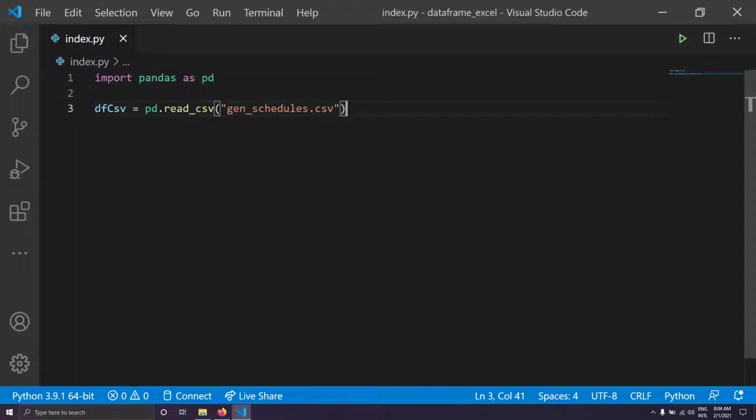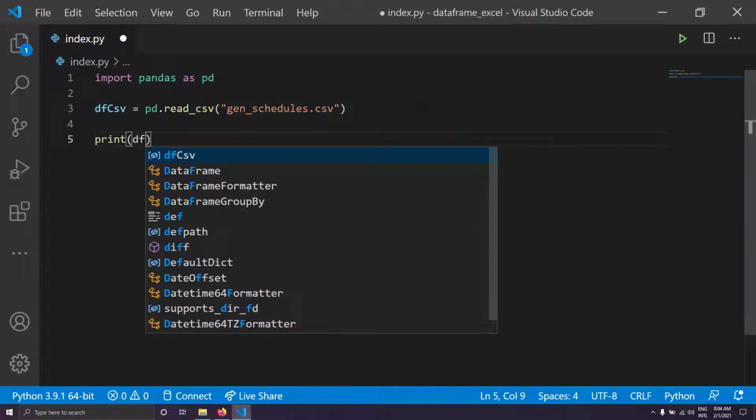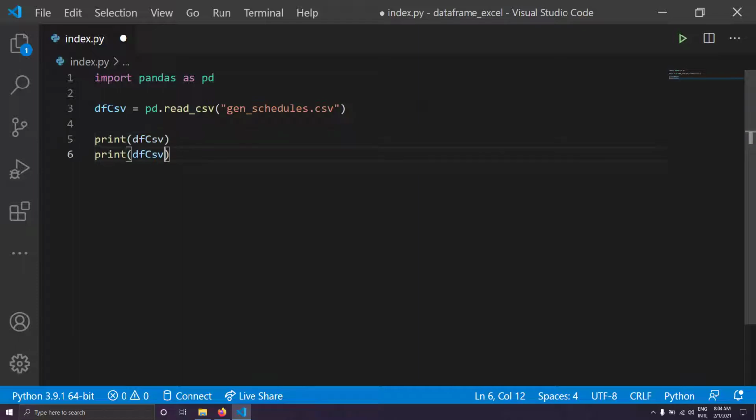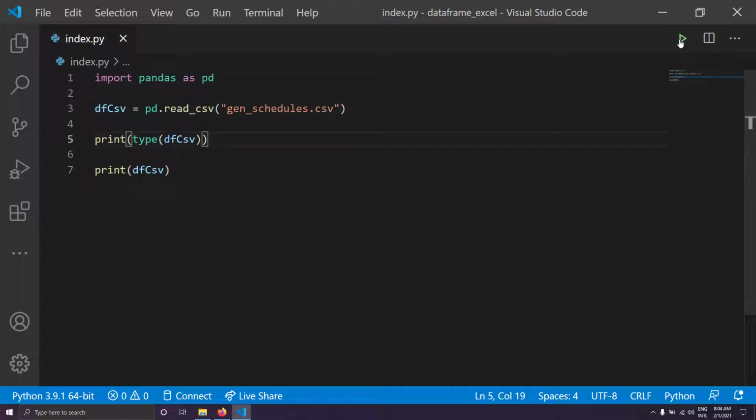So now I've got the CSV file. So let me try to print this variable, and I'll also print the type of this variable so that you can know that it's a data frame. Okay, so now I've printed the type and I'm printing the variable itself. So let's try to run this. The main crux of this example is read CSV. You just use the read CSV method to read a CSV file into a data frame variable. Now I'm going to run this using this play button.